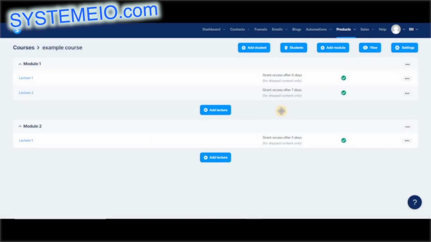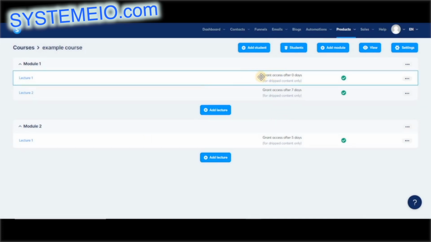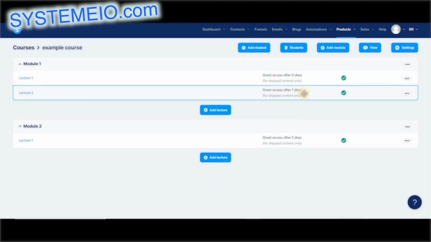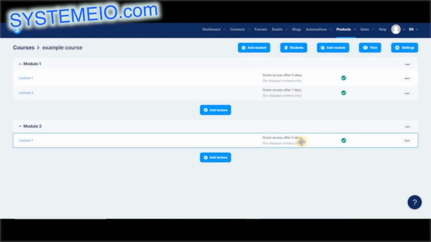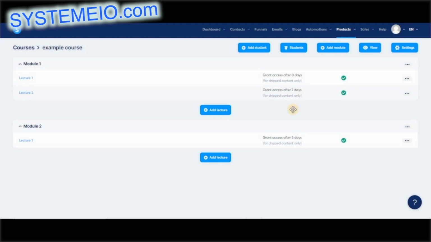There's something very important to note here, and that is that in order for these delays to work, you must choose to drip your content when selecting your course's access type. This is selected in the order form settings of the funnel where you'll be selling the course. If you don't choose drip, but instead leave it as full access, then these delays that you add here will not work.